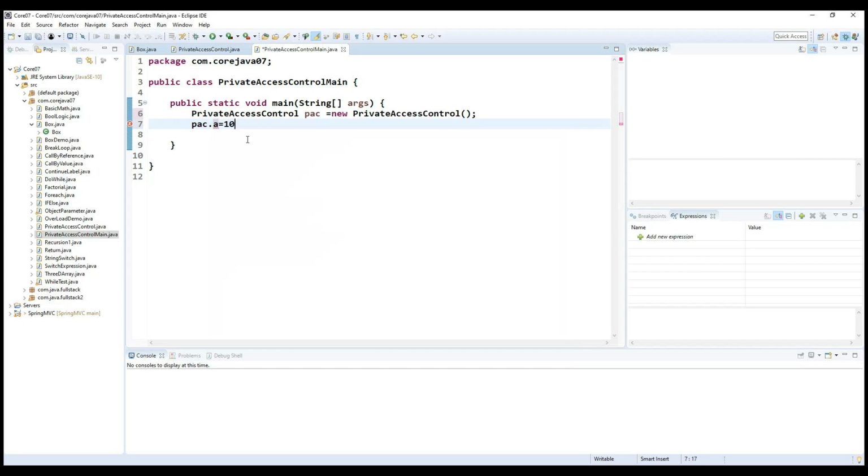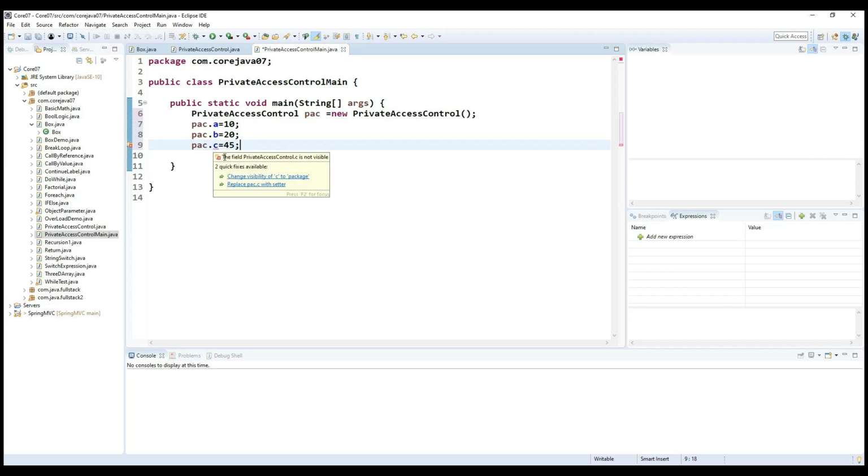So if PAC.A is equal to, say, 10, and PAC.B is equal to 20, and now whenever I'm giving PAC.C is equal to something like 45, if you see the C variable, we are getting an error. Getting the point? For C we are getting an error. Now you can read what information it is providing: whatever field we are providing is not visible here. This is important. Whatever variable name we gave here is not visible.